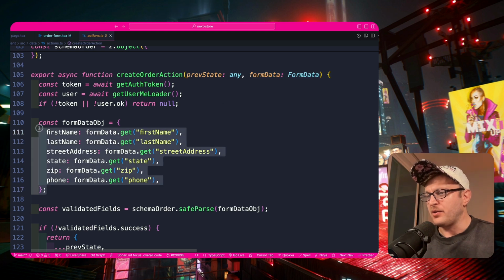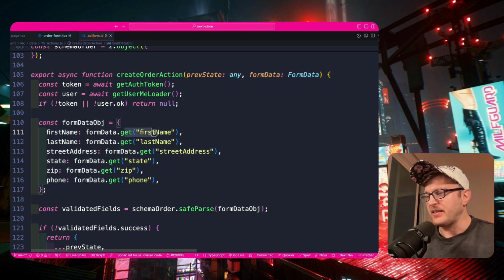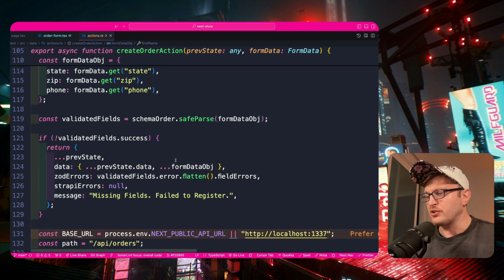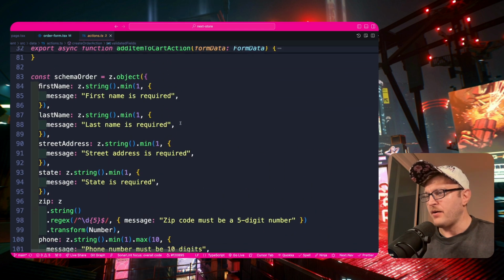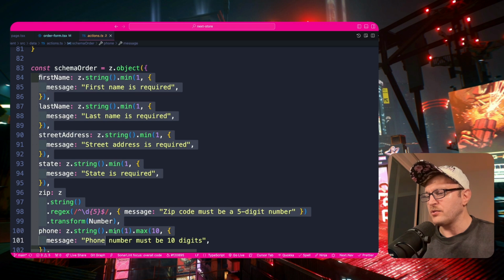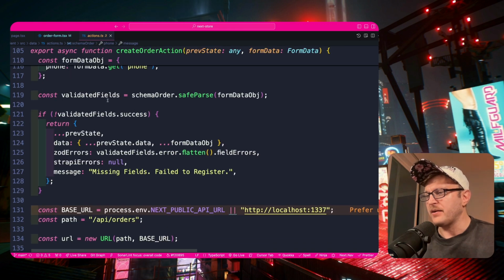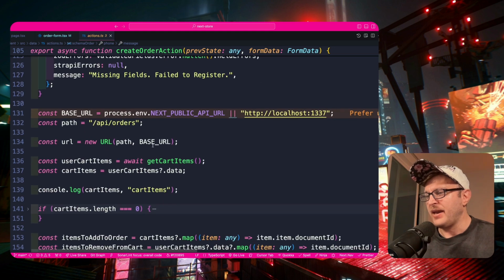And finally, back in our action, so we know how we get our data from our form via form data. We know how to get it based on the name attribute. Then we use Zod to define a schema that we have here above that we're able to use to validate all of our form data. And if everything is valid, we continue. And here I am doing a couple of things. I'm getting the user's cart and I'm getting all the cart items.